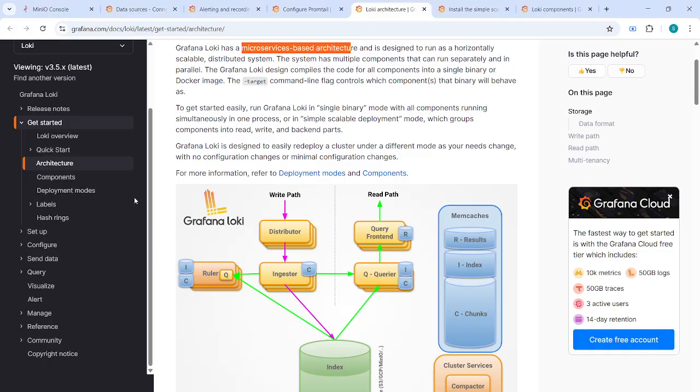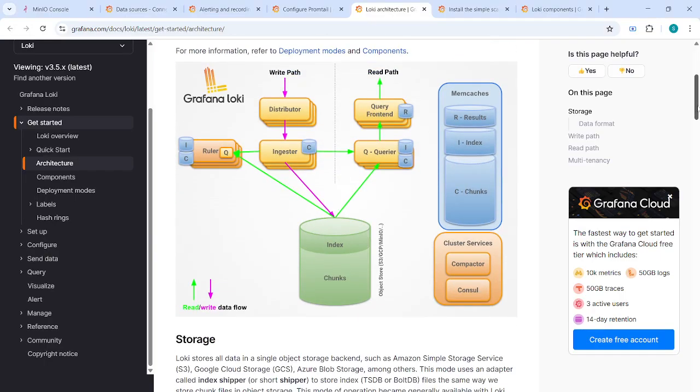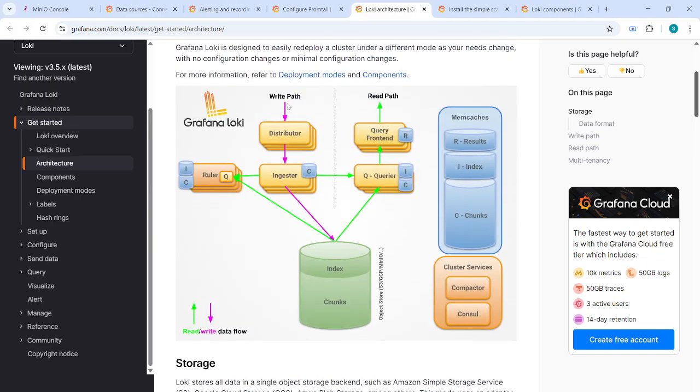In the graph itself you can see these major components. There are two main things: one is the write path, another is the read path. When it is collecting logs from Promtail and writing to Loki, we follow the write path. When we are querying the logs using the Grafana UI, we follow the read path.